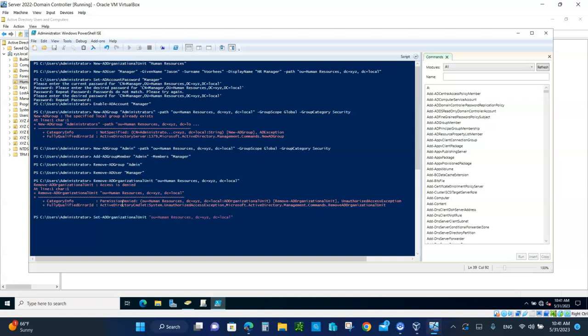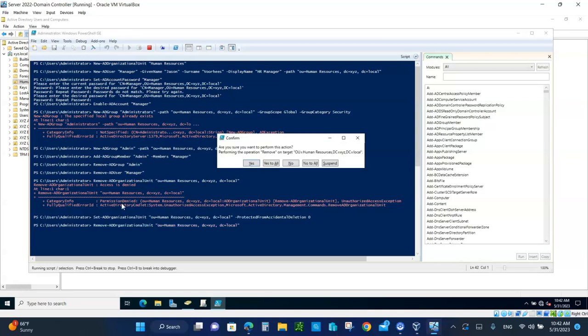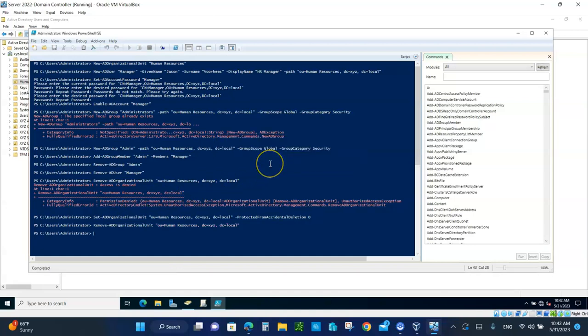space, dash ProtectedFromAccidentalDeletion, put a space. If you put the number 0, that means you want it unchecked. If you put 1, that means you want it checked. So hit the enter key. There you go. So now that check is removed. And now if you hit the up arrow key once, twice, it's going back to the history of the commands. And so you come up to the remove organizational unit command and hit enter and say yes to all. And now the Human Resources should be removed.